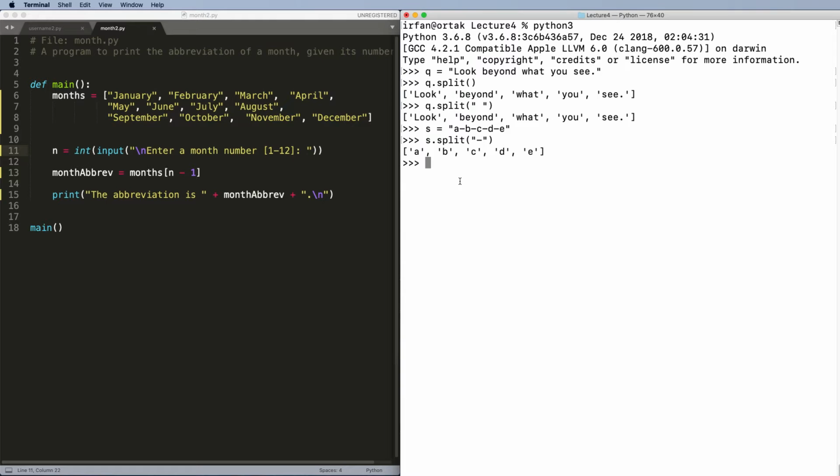So another important one is dot join. So what I did here is, let's go back. I split the quote, "look beyond what you see," into a list of words. So let's save this. Let me call this lst is q.split. And what is lst? lst is a list of words, look beyond what you see. So I can actually take this and put it back together as a string. How can I do this?